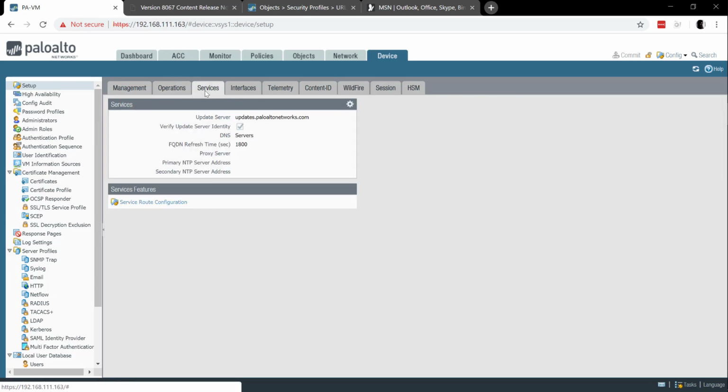Other good important things in the device tab. Your services. This is where it's going to get its updates, updates.paloaltonetworks.com. What it's going to use, what DNS server you're going to use. If you have a time server set up, this is where it's going to get its time.